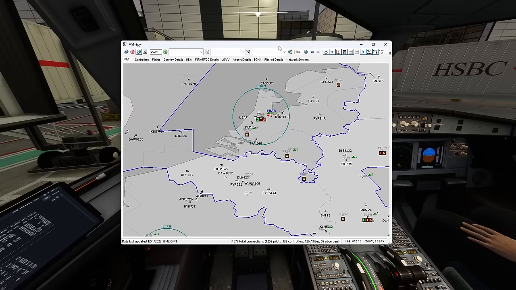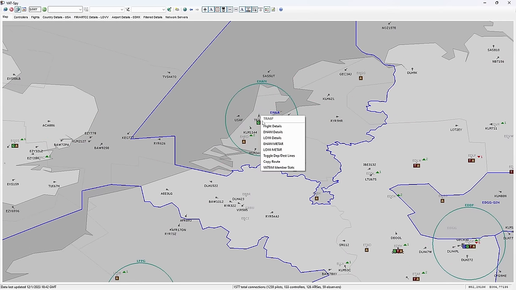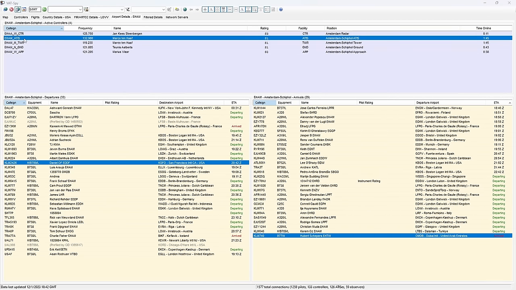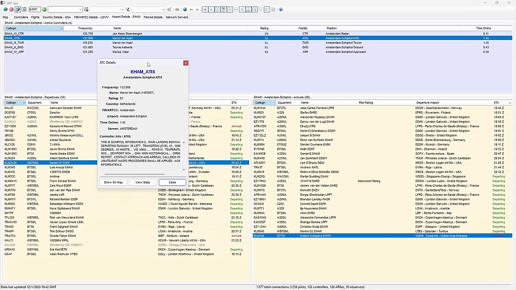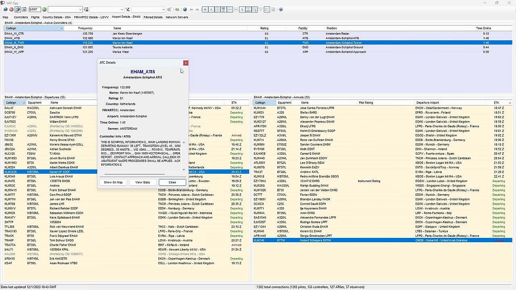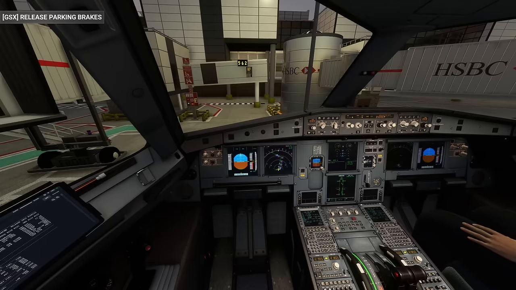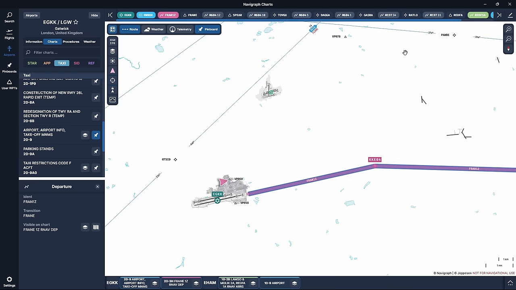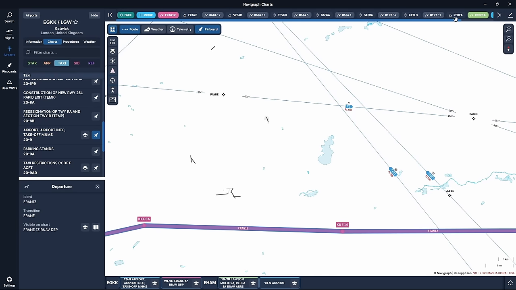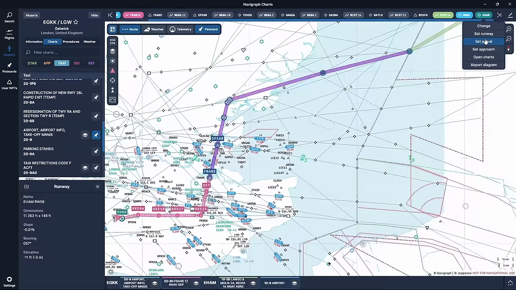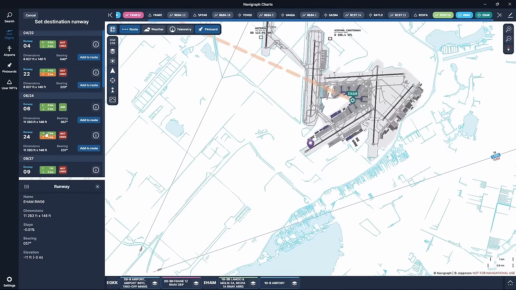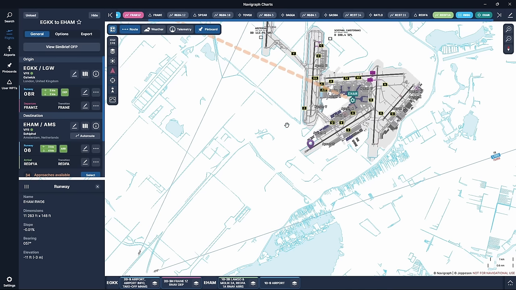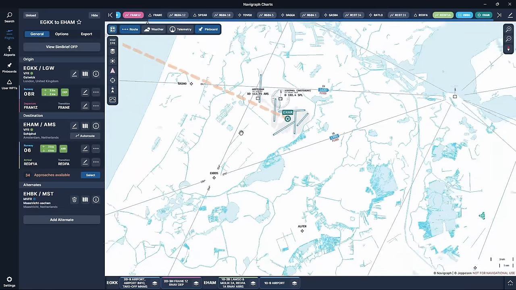Another thing we can do while we're waiting is plan our approach, because it's a very short flight. If we look at the ATIS for Amsterdam, we can see they're using main landing runway 06, so we can already plan our arrival for 06. So if we go to Navigraph and over to Amsterdam and check Amsterdam 06, we're going to set runway 06. Our arrival is going to be the Redfa 1 Alpha arrival, because we're going to Redfa.